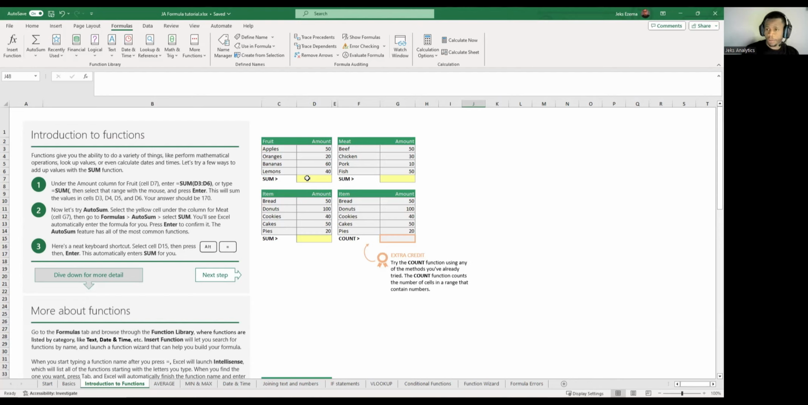We saw the one we did with a plus sign. This is another one we'll do by typing the sum, which we'll see. If we follow the instructions here, it says, under the amount column for the fruit, D7, we should enter what? Sum. So let's try to enter this. Equal sign, sum. Once you type your formula, you double click.